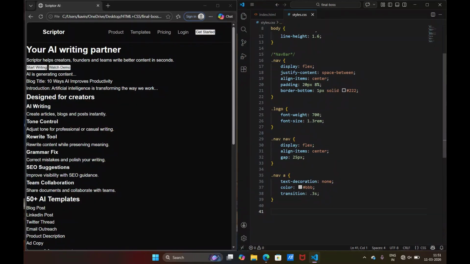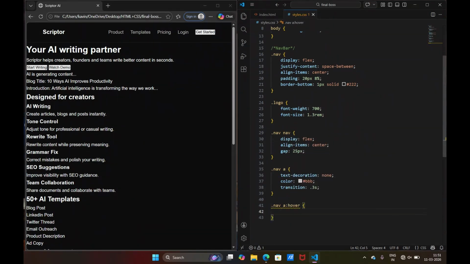Next, for the navigation anchors, give it a hover transition. While hovering, the color should be white. See, it is changed.